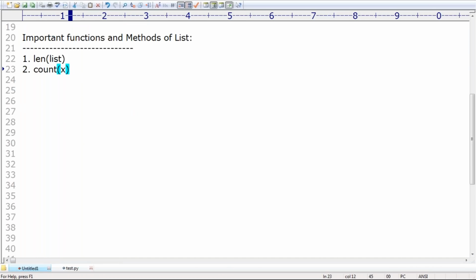So what is the difference between the length method and the count method? Seems both are the same, but the purpose is always different. Length tells how many elements are there. The count method tells, for each object, how many times it is available. For that purpose we can use the count method, right? Next, we have index also.